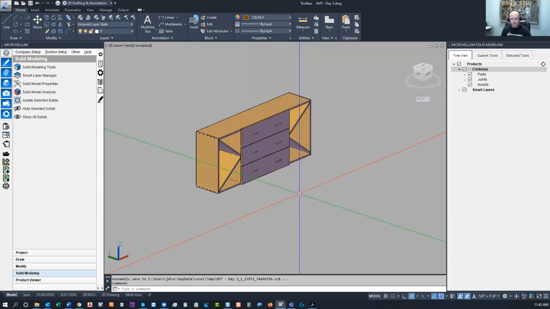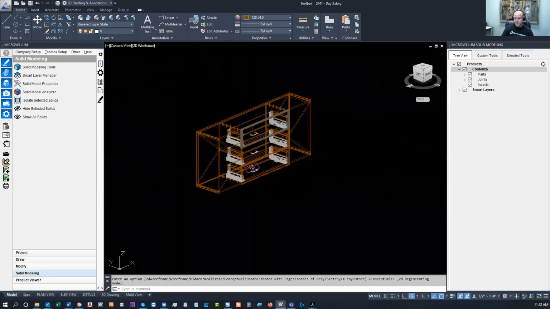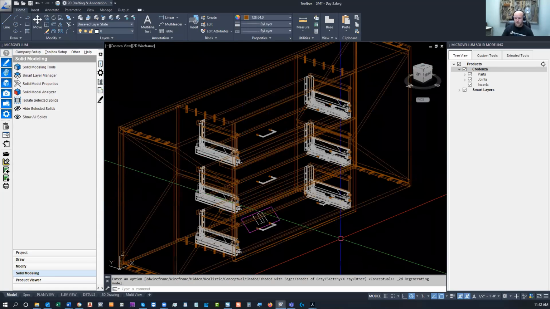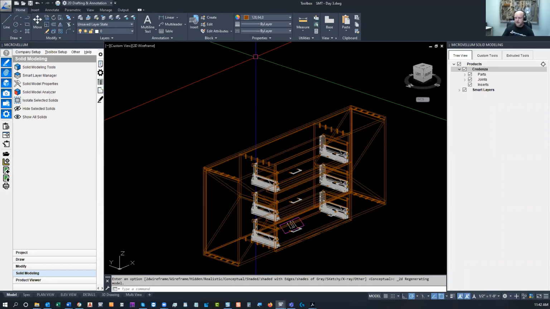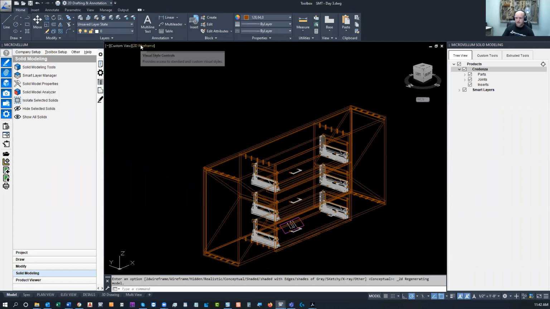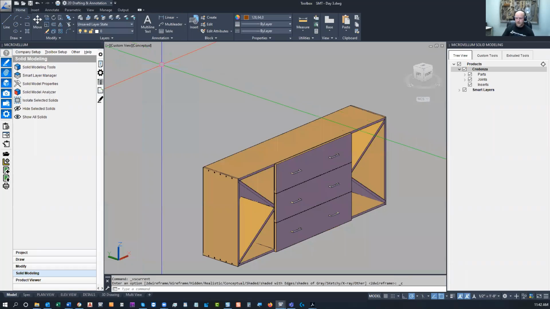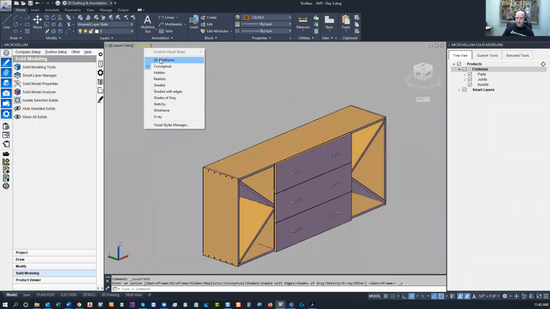This is a simple product, I understand, but again, this is a product that can now go to the shop. If I turn this into a wireframe, we'll be able to see the drawers in there and the hardware associated with that. So really neat tool to be able to use. Actually, I'll just keep it in a wireframe.